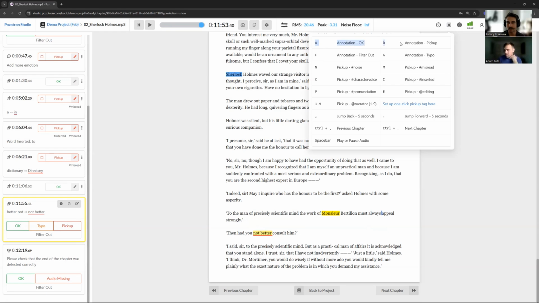The basic ones, if you aren't messing with any tags, are A for OK, D for pickup, F for filter out, and G for typo. Then spacebar to play and pause the audio. But if you are using tags, I highly recommend using the hotkeys, as that speeds up the workflow dramatically.